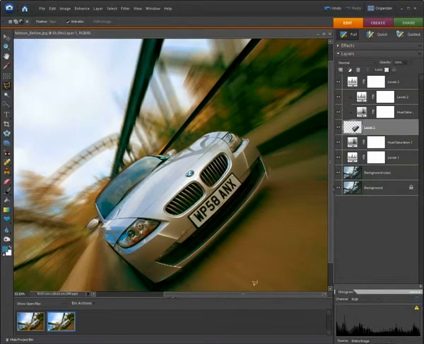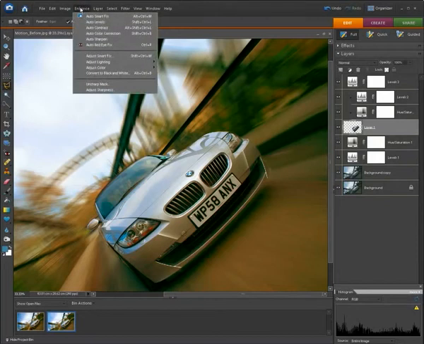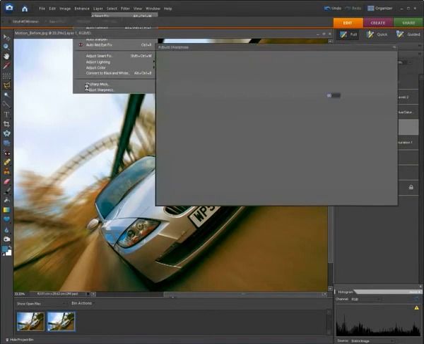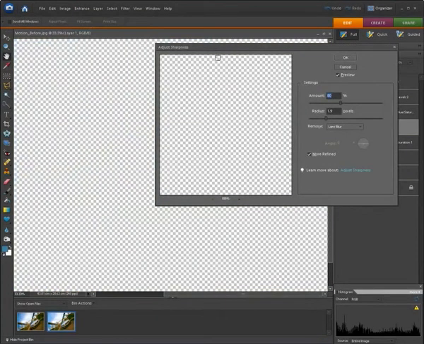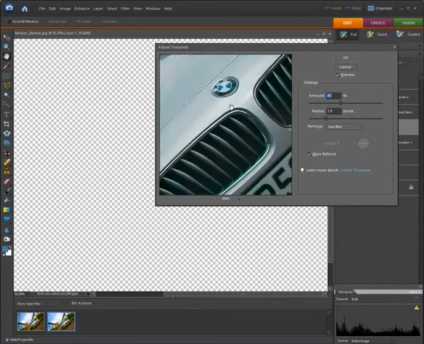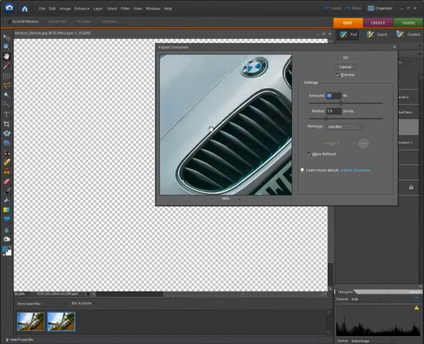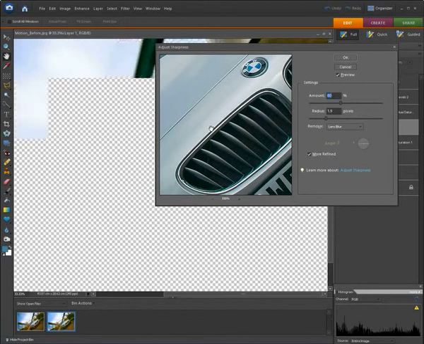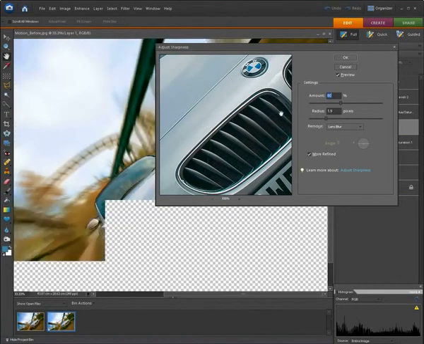What I need to do is to just quickly sharpen up the details within the car. So again, making sure that I've got my car cutout selected, I need to go up to Enhance and Adjust Sharpness, and this will bring up the Adjust Sharpness dialog window. And I'm actually going to just take a look at the grille, because it's here that I can really sort of see the detail of the car.